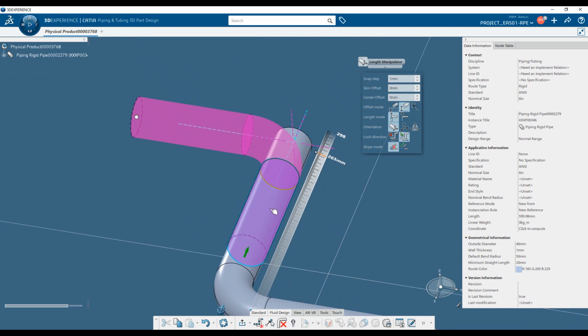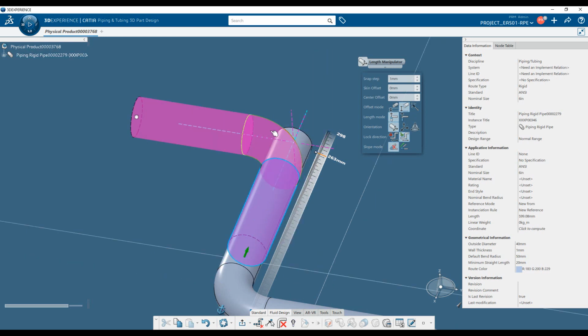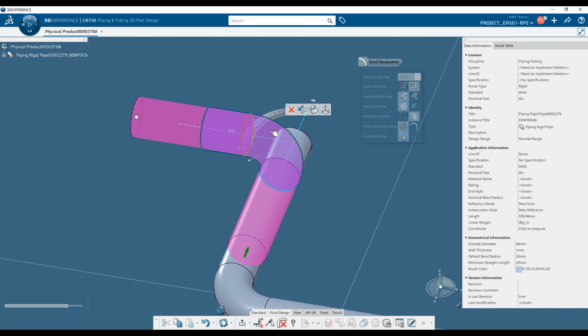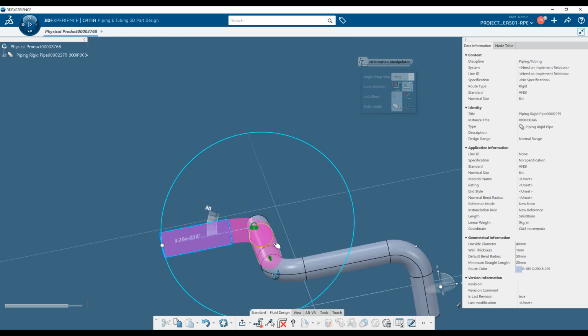So this manipulator is composed of three portions. The length manipulator, which allows you to manage the length of the segment. The bend manipulator, which allows you to control the bend and the angle, and its function is to move the node. And the orientation manipulator that allows you to control the direction of the pipe in a plane which is normal to the previous segment.